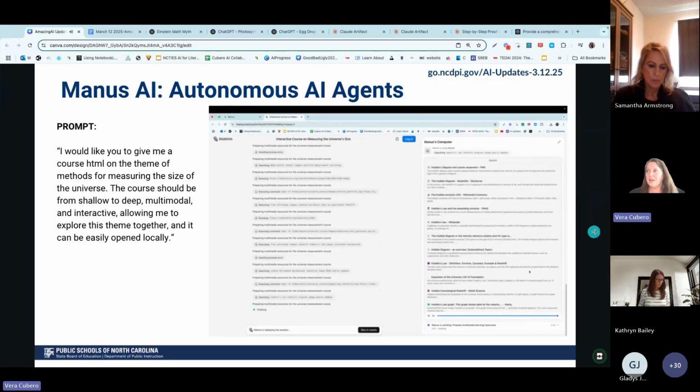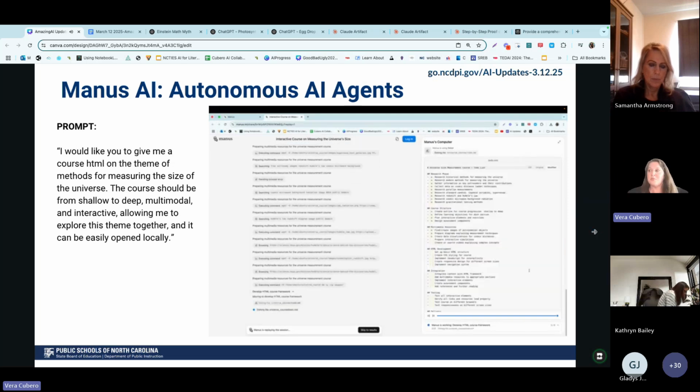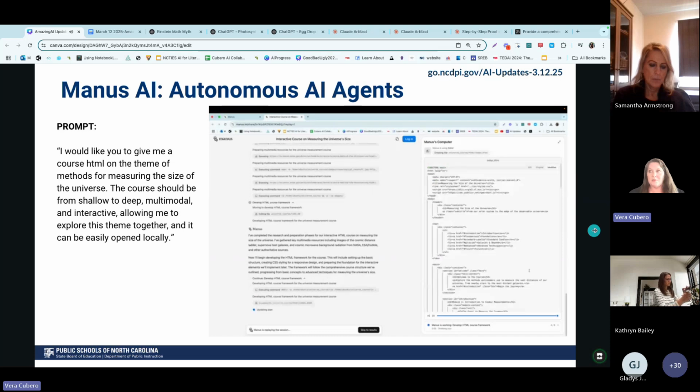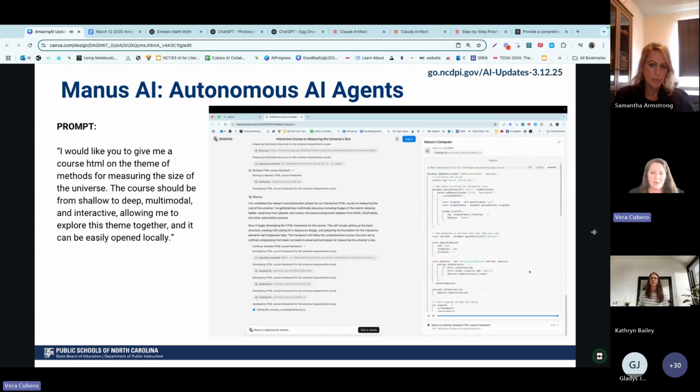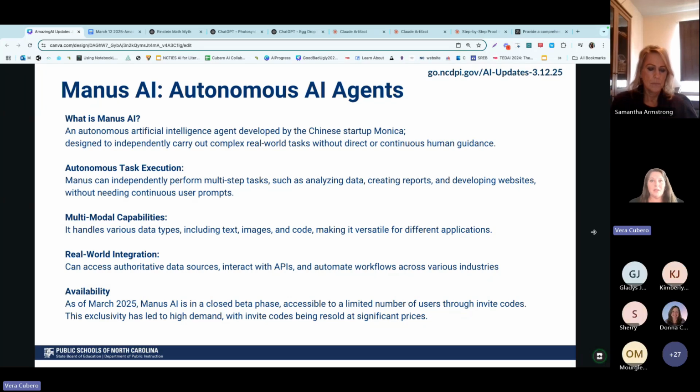And again, I don't have access to it yet. When I do, I will definitely do some demos and show it off and try some things myself. But it's really, really impressive. And so what is it? It's a startup from China called Monica. Does autonomous task execution, has multimodal capabilities, can access authoritative data sources. Like it can go out and use your programs. It has computer use.